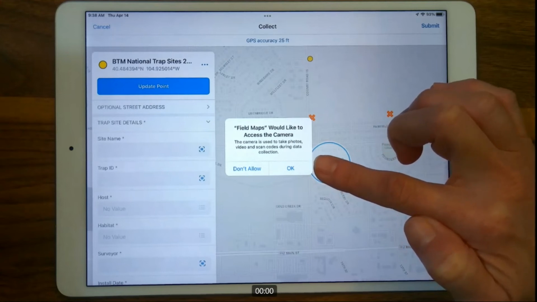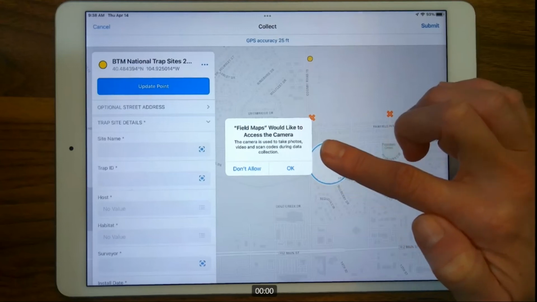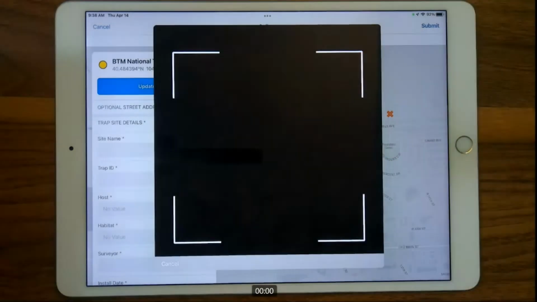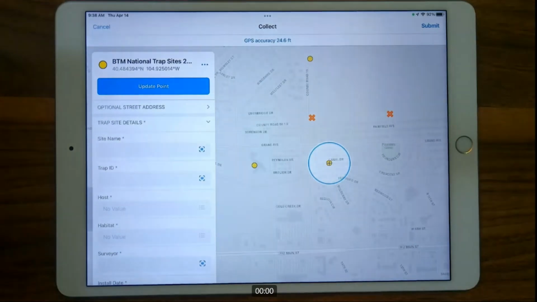So you see the first question I get is, can I have access to the camera? So that is an option. It's a feature within the application itself if it's configured. I don't believe these are. I believe that you want to follow survey protocol to name the site according to the survey protocol.